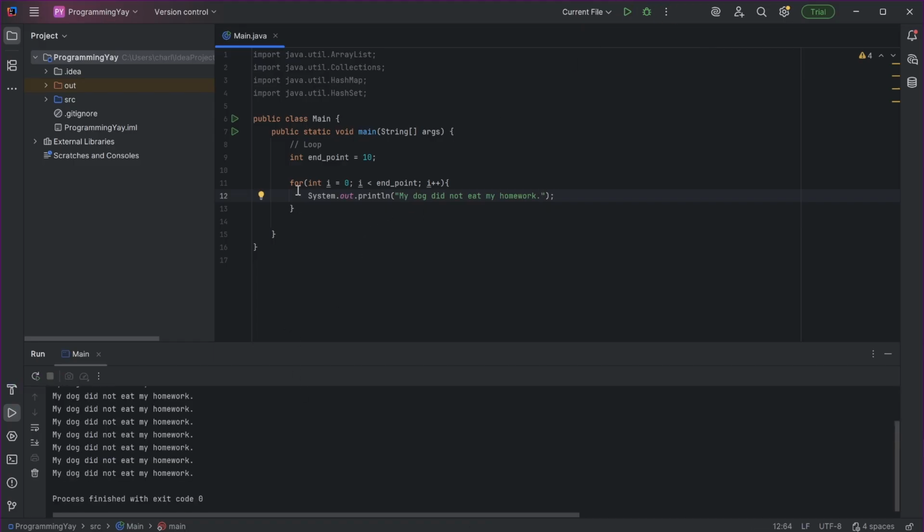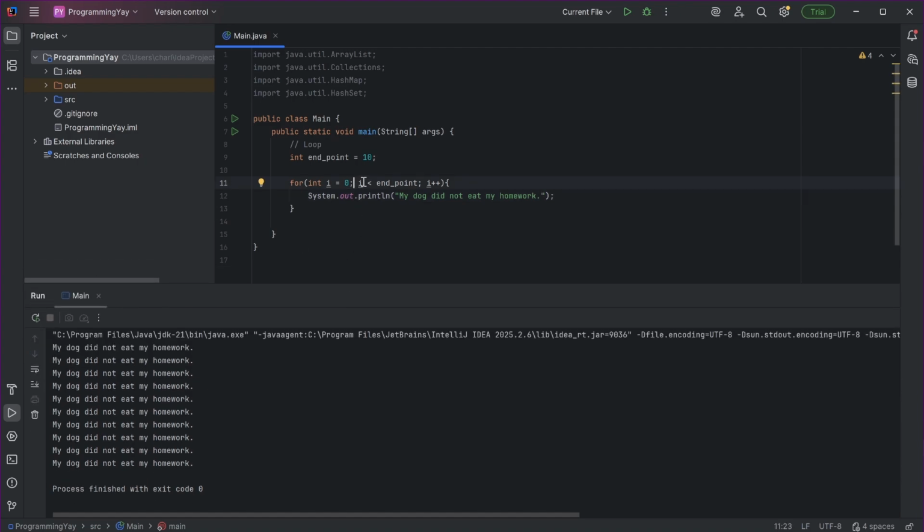So you might be asking, if it starts at 0, why is it printing out 10 times? The condition is checking, is i less than the end point? So 9 is less than 10. So of course it's going to print out from 0, 1, 2, 3, 4, 5, 6, 7, 8, 9. Is 10 less than 10? No. So it doesn't print that final value, which is why it only prints 10 times. My dog did not eat my homework.